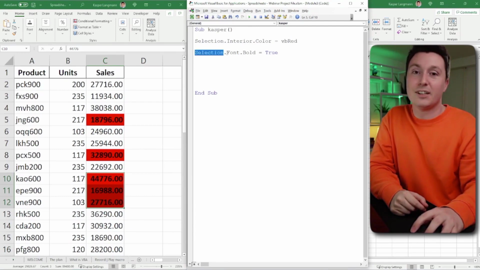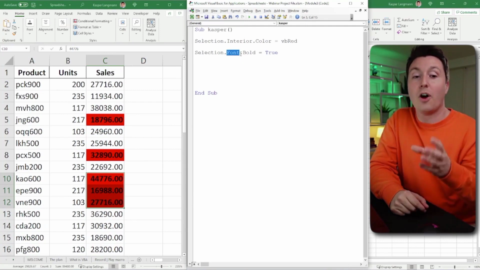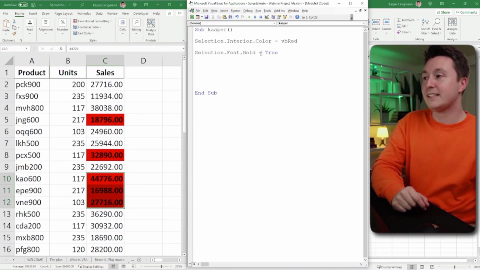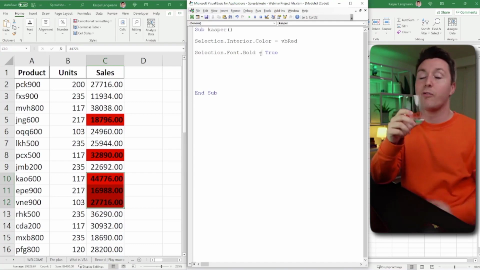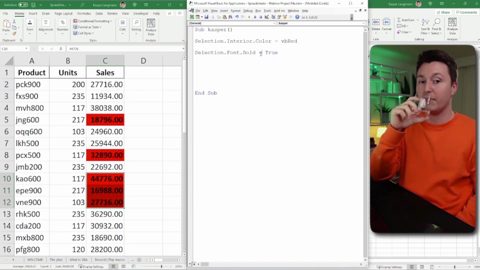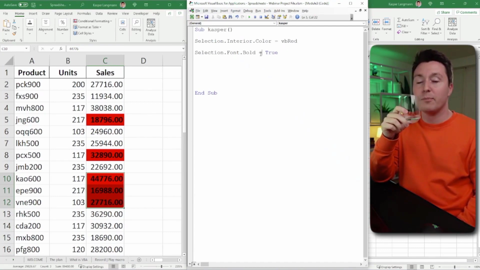And with the selection font, which is also an object within the selection, we are making this bold. And that's how you use object-oriented programming in VBA, thus using objects, methods, and properties. It's really important. This knowledge is really important for you to learn VBA much more easily in the future.